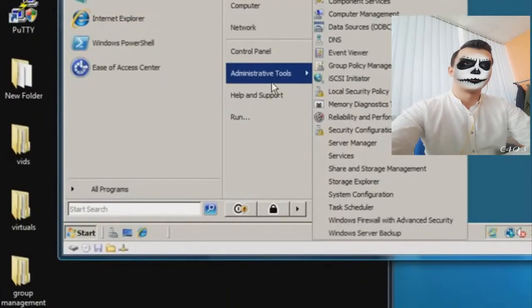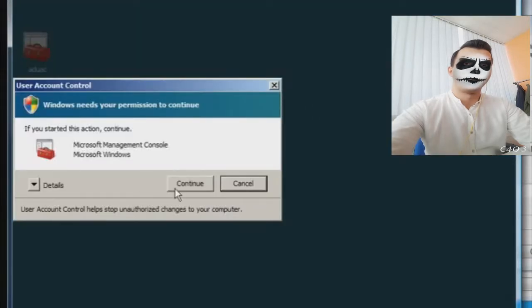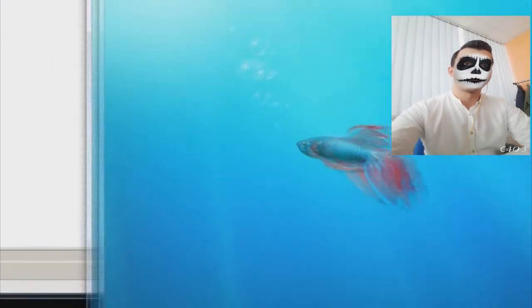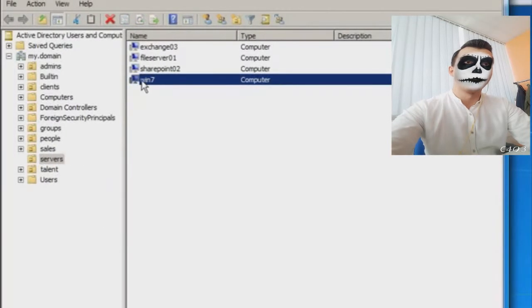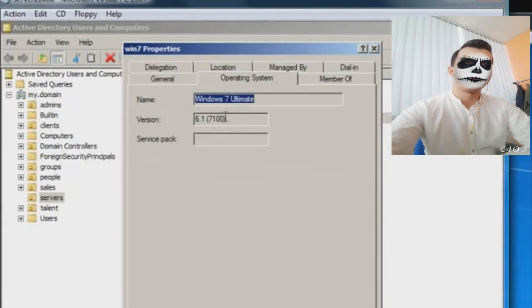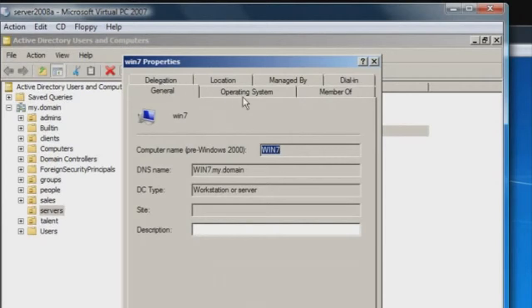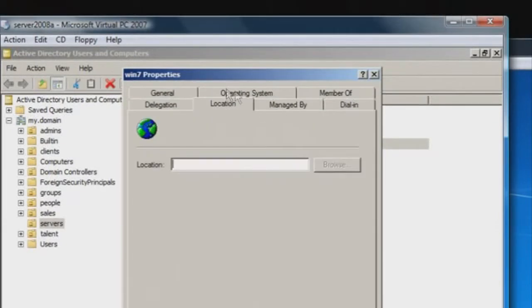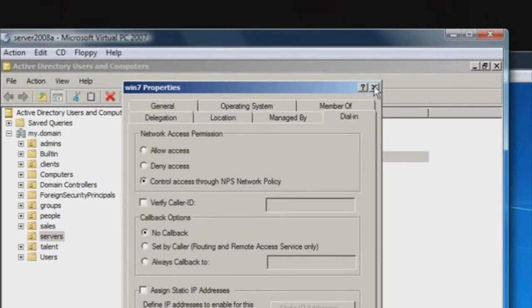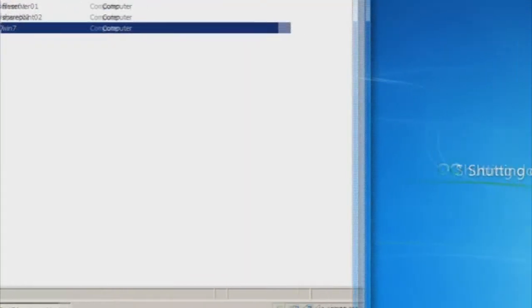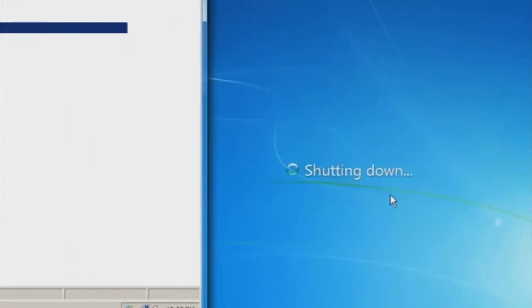So what I'm going to do is click change, and the domain is my.domain, and it wants a username and password, which my domain administrator is technological, and put in the password, and it should authenticate. There we go. 6.1 Windows 7 Ultimate. So it populated some of those fields. It's going to want to reboot. Yes.